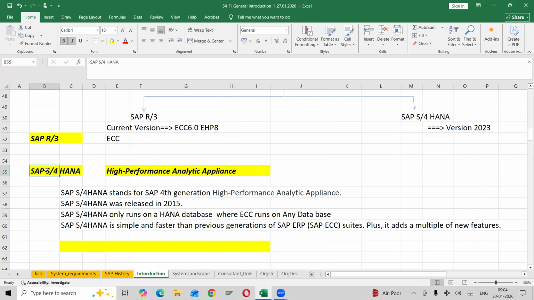S4 HANA. Already we have done it: HANA stands for High-performance Analytical Appliance, and S4 stands for fourth generation. SAP S4 HANA was released in 2015. S4 is nothing but the functional modules, and every year it got changed. SAP S4 HANA runs on the HANA database, its own database, whereas ECC runs on any database. ECC runs on a traditional database as well as a HANA database. EHP8 was the same: it works on a traditional database as well as a HANA database.